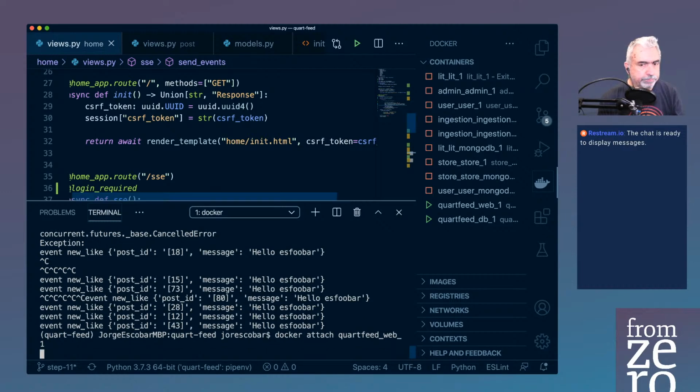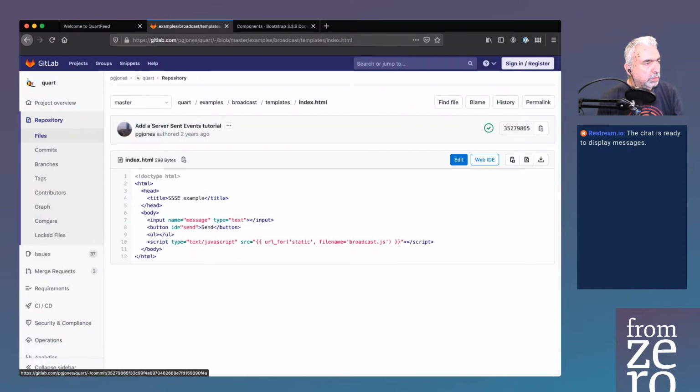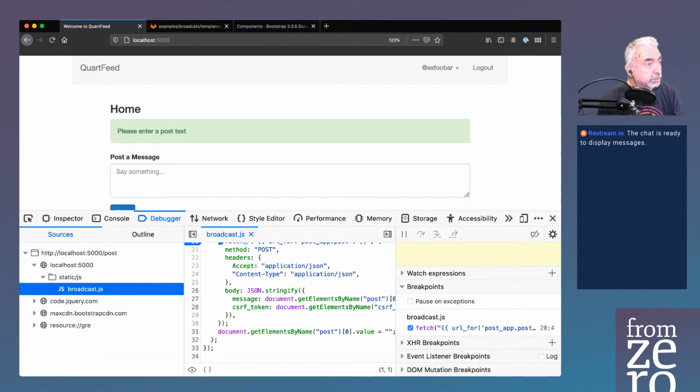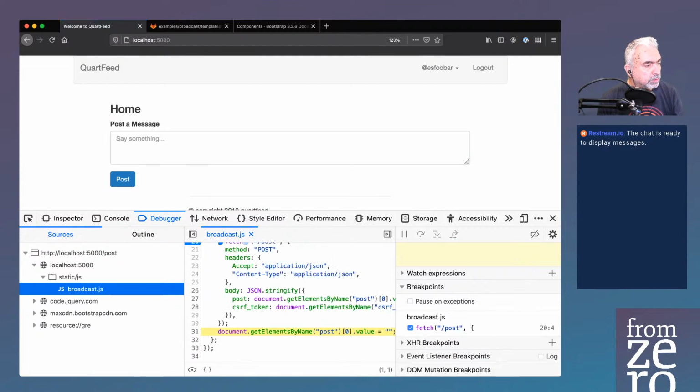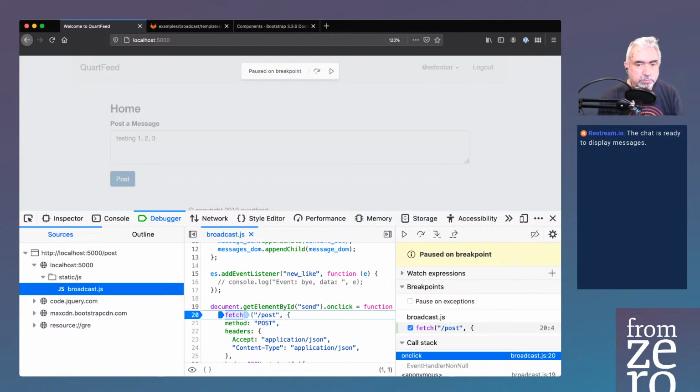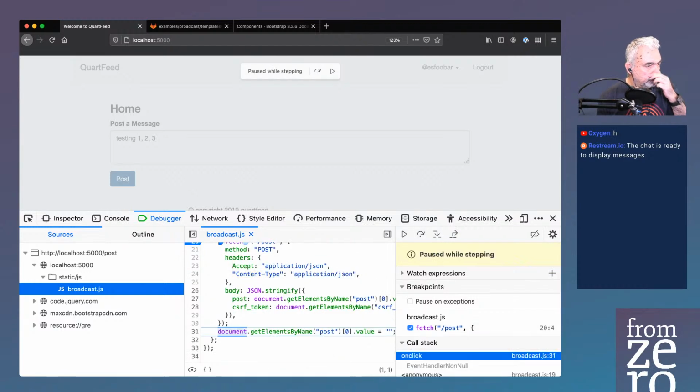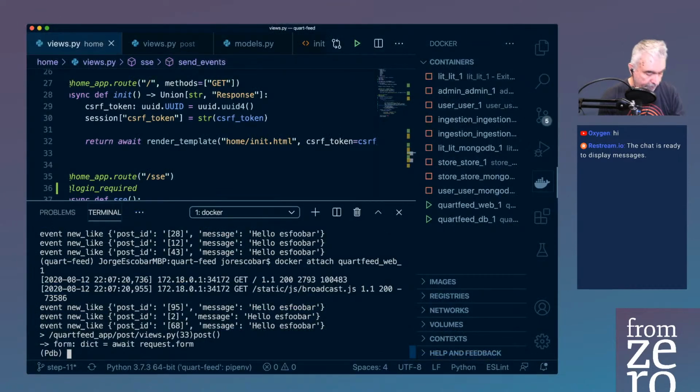Okay, it's right there. Let's reload the page. And let's check. Yeah, now it says post. Okay. So testing 1, 2, 3. Post. Perfect. Oh, it's paused on the breakpoint. Okay, so let's check this out. Yeah, post is our token. And now we should be on the PDB. Yep, okay.